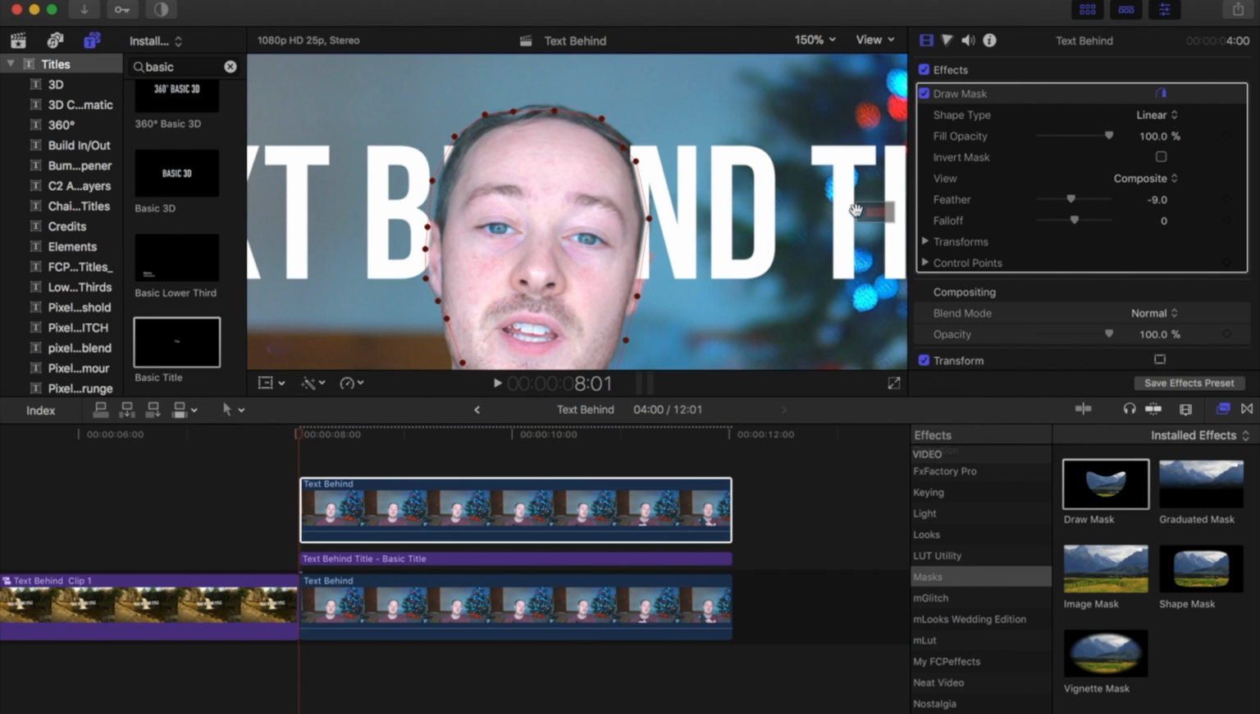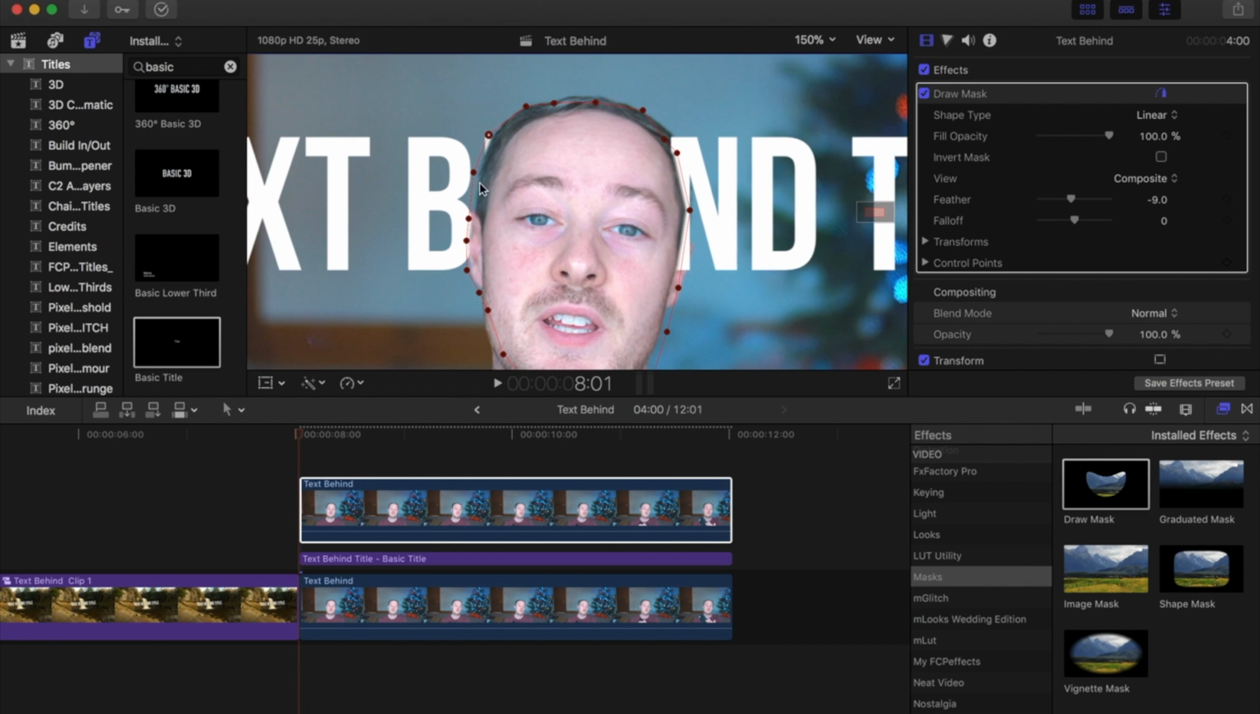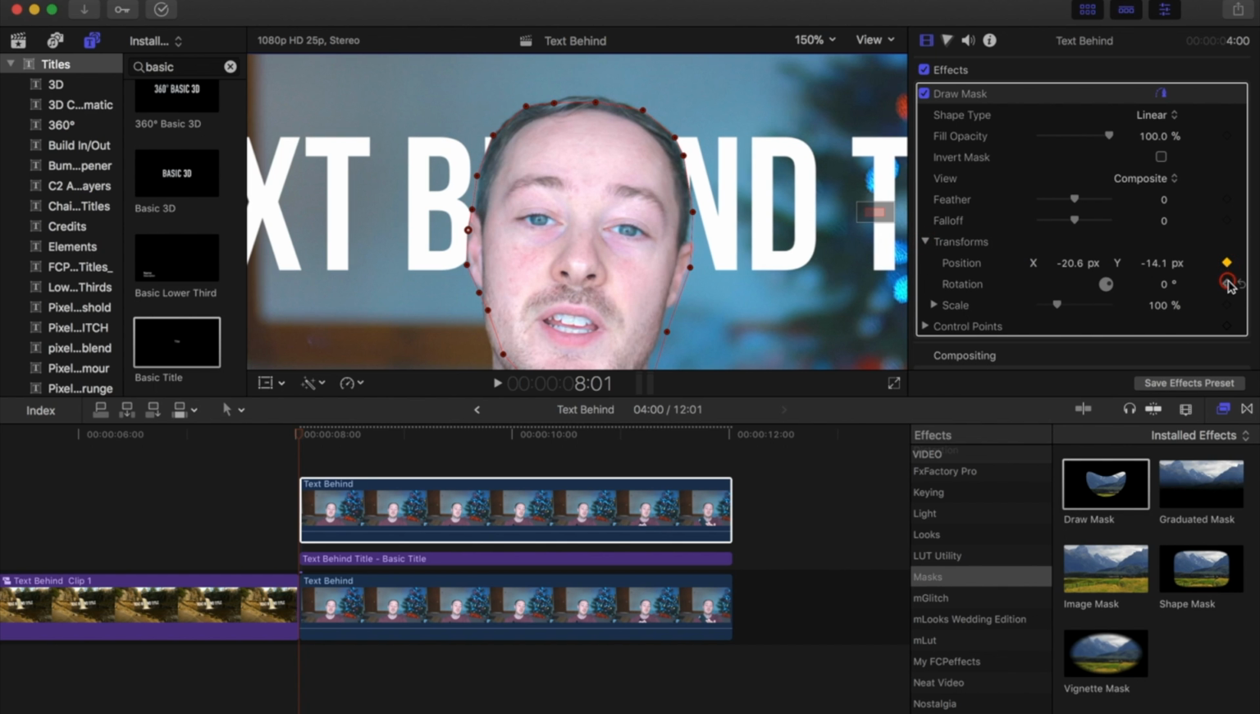I'm going to zoom in here so that I can be really specific with the control points. Then this is the difficult part with Final Cut. Because you can't motion track, you're going to need to go frame by frame. So you start at the very start of the clip, you go over to the transforms under the draw mask, and you're going to need to set the control points and keyframe them.